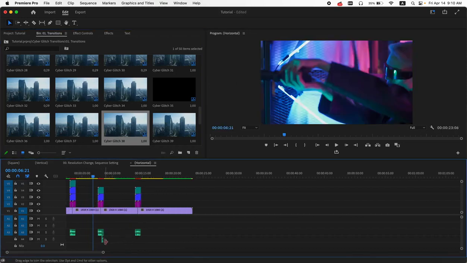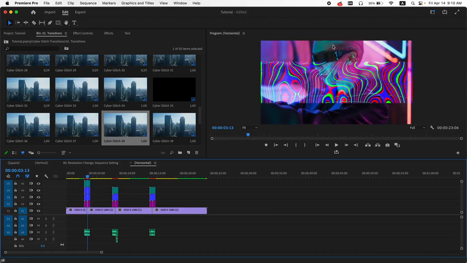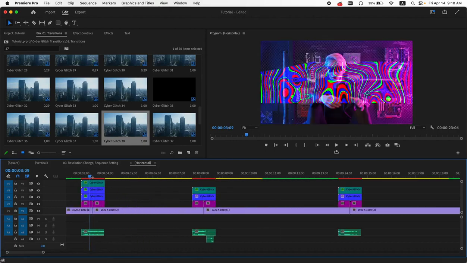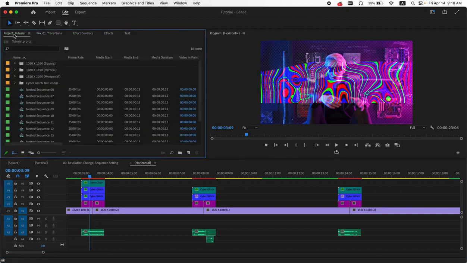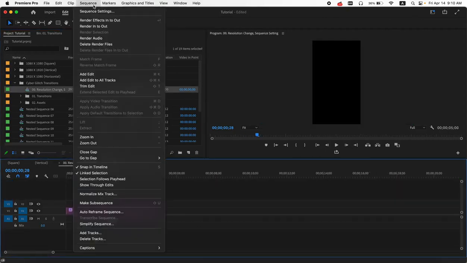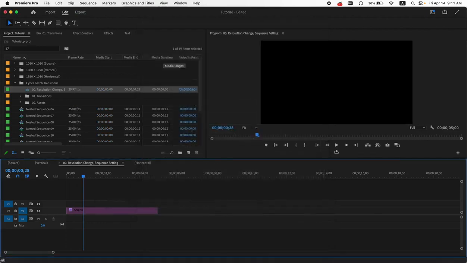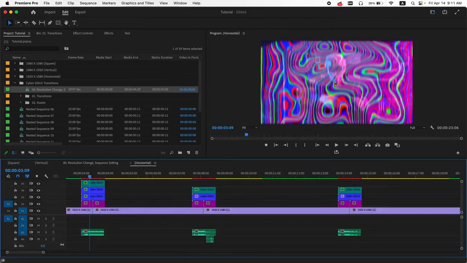And now I have all my transitions here ready, but as you see, the transitions again do not work the way they should. To fix that problem, I have to go back to the project panel, open the Cyber Glitch transition and resolution setting, double click on it. Once I'm in there, I'll go to sequence and sequence settings and change the frame size to 1920 by 1080 and hit OK. And now if I go to horizontal, the transition covers all the frame.